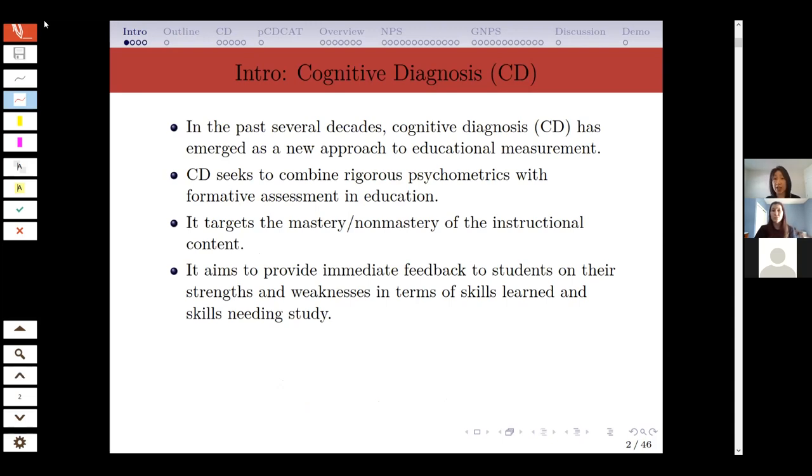CD stands for cognitive diagnosis, and this is a research area that I have been working on. In the past several decades, CD has emerged as a new approach to educational measurement. It is a pretty new area, and it seeks to combine rigorous psychometrics with formative assessment in education. People are probably more familiar with CTT and IRT, classical test theory and item response theory, and they are mainly used to rank students. Let's say you and I both got 60 on an exam. In terms of CTT and IRT, it means we have the same or pretty much the same abilities.